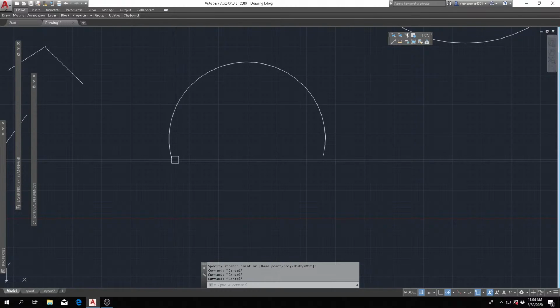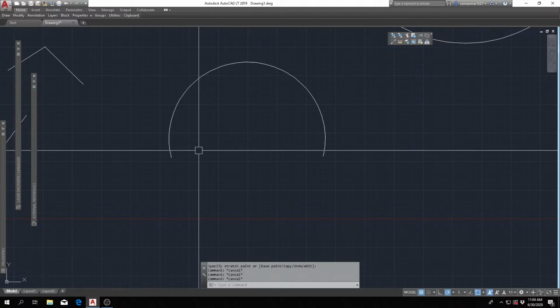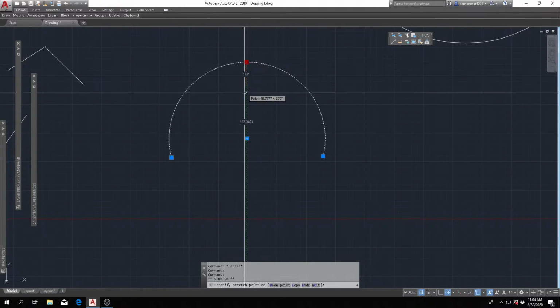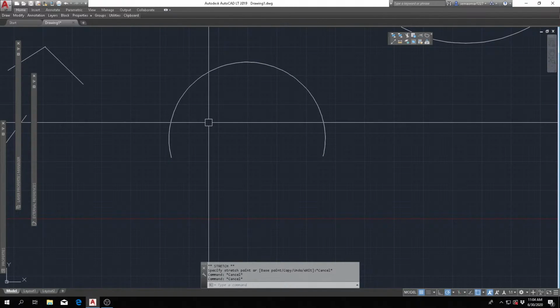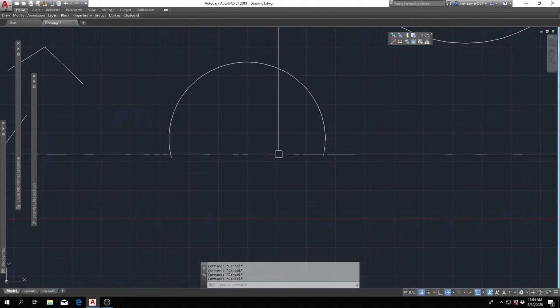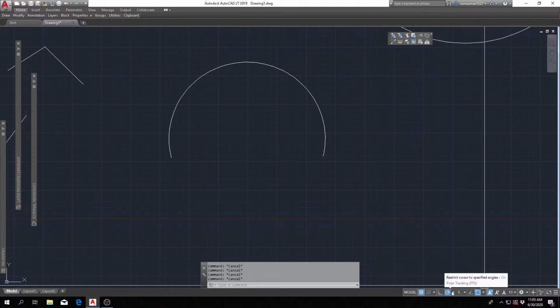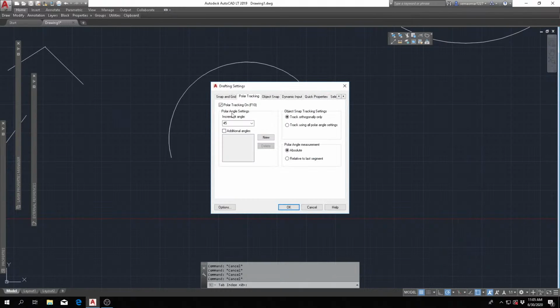Now, in the first video that I did, I taught you how to do the horizontal and the vertical tracking, which you need to make sure you already have set up, and all it is, is right here under polar tracking. You click on it, you go to tracking settings, and make sure you have your polar tracking on, and make sure you have it at 45, and I explained a little bit more in the other video.